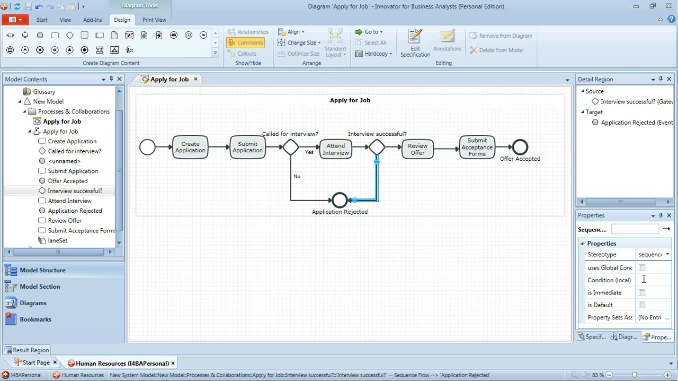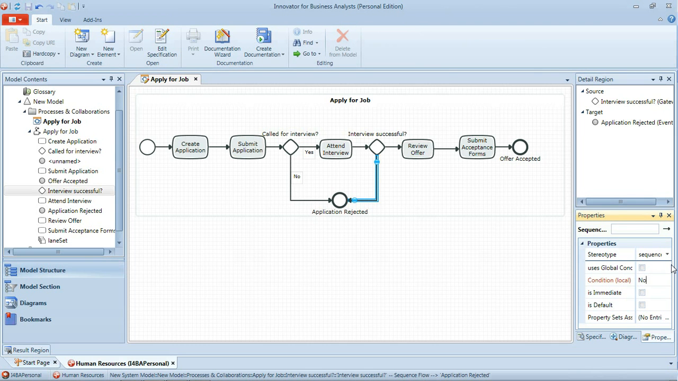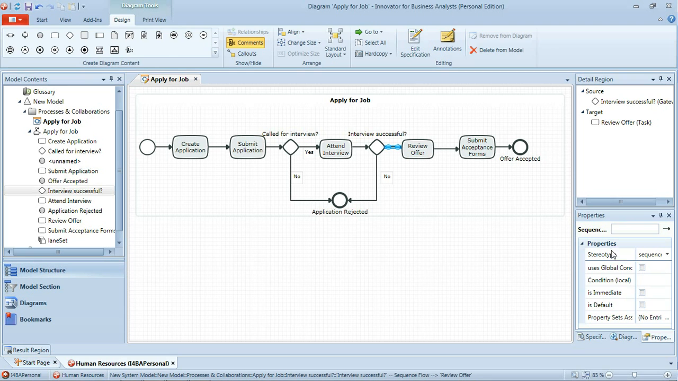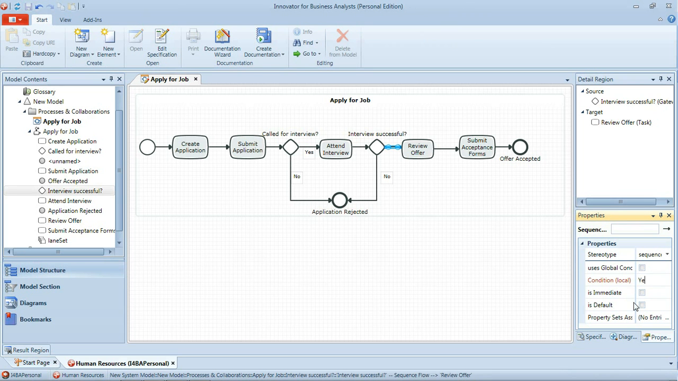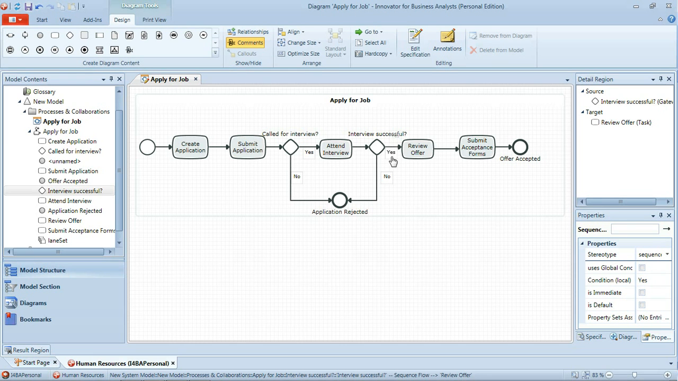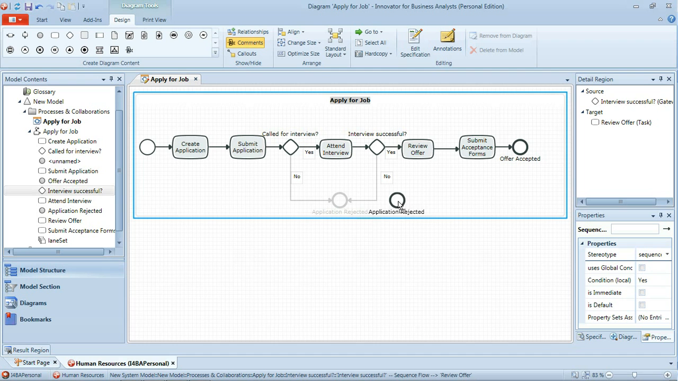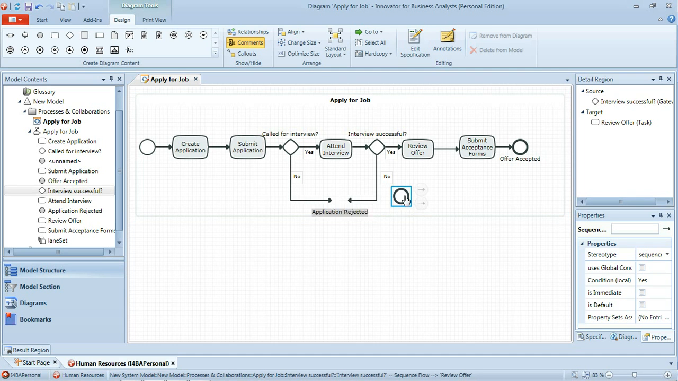Again, we'll set the condition on that sequence flow, and on the other one to yes. And I'll just move that end event across to the right where it'll be a little clearer, because all the flow is in the left to right direction then, which is sometimes clearer to understand than if you've got flows going in the opposite direction.